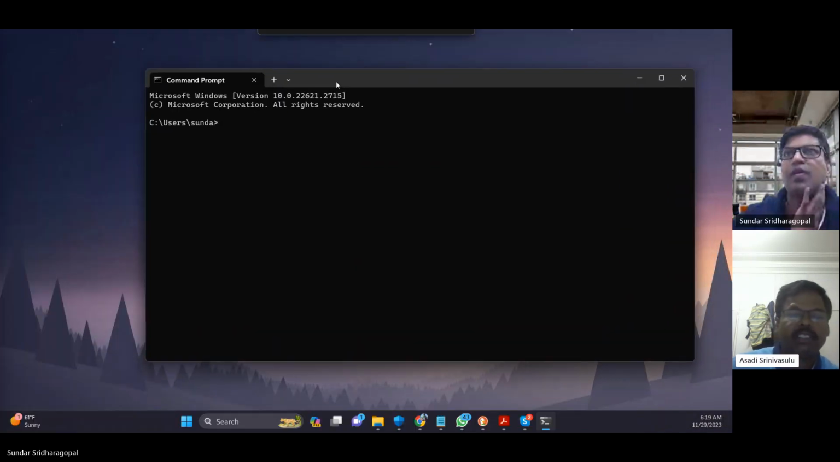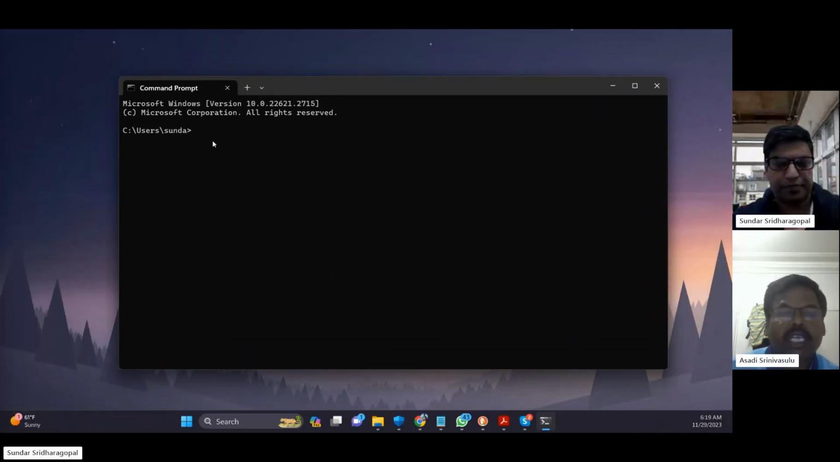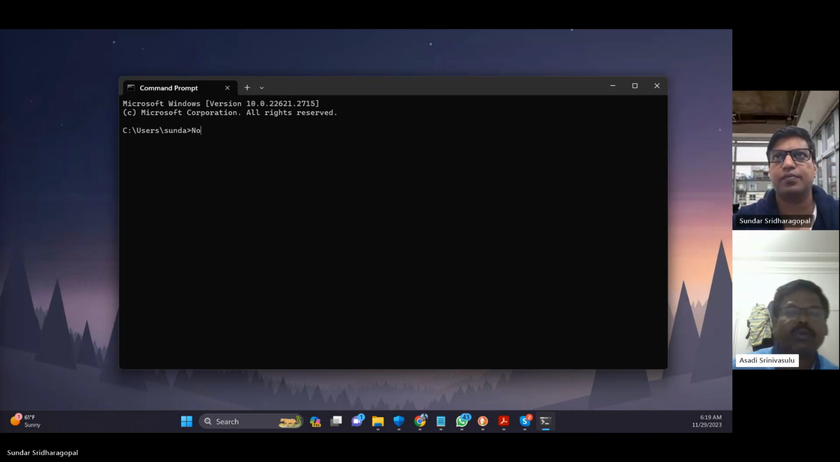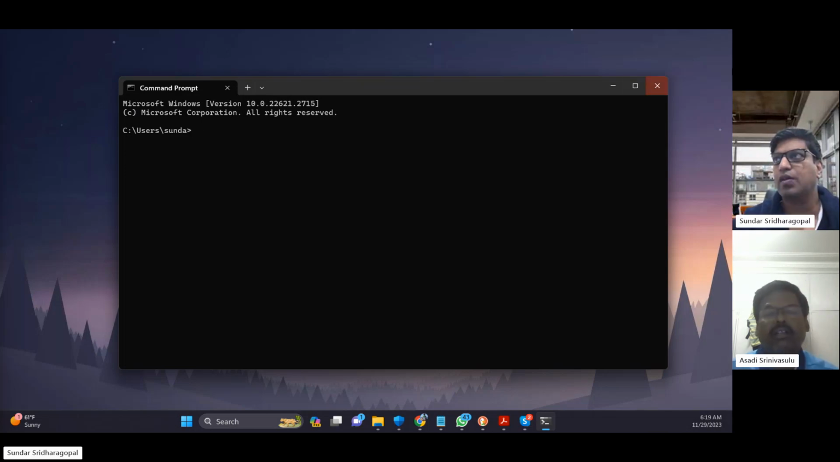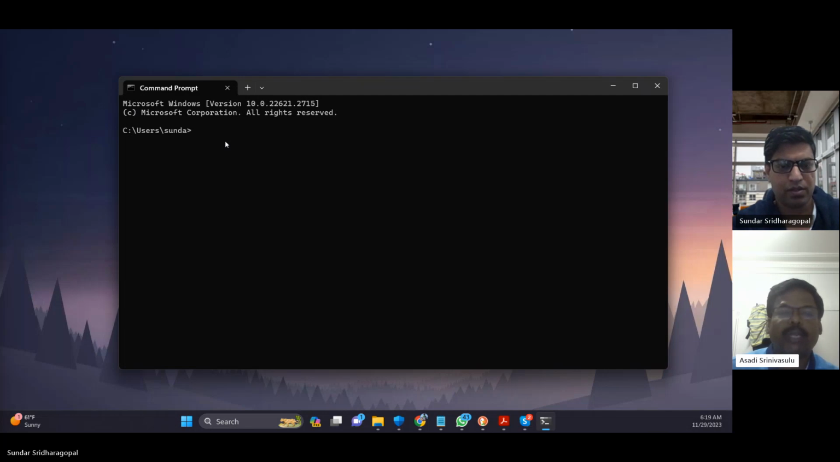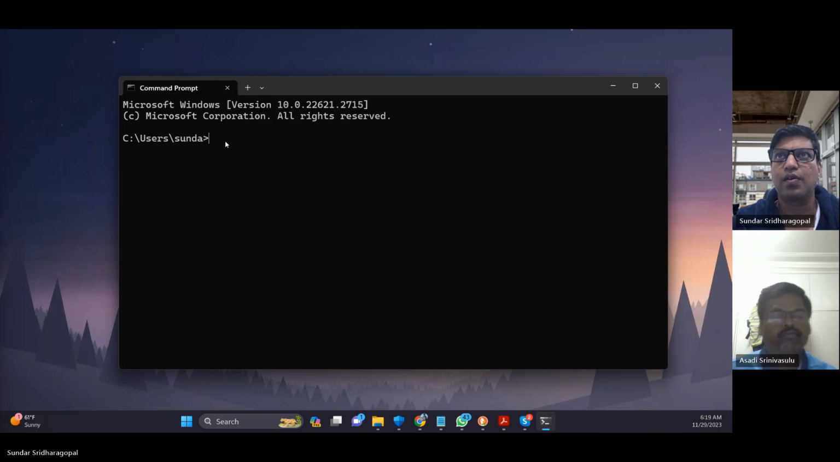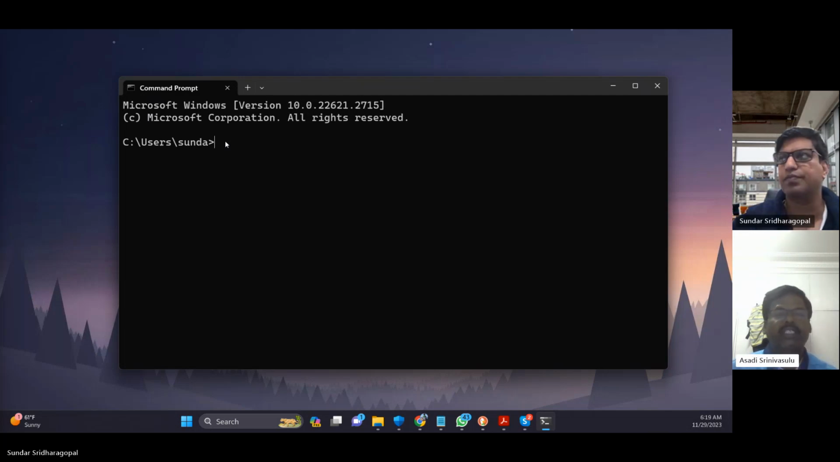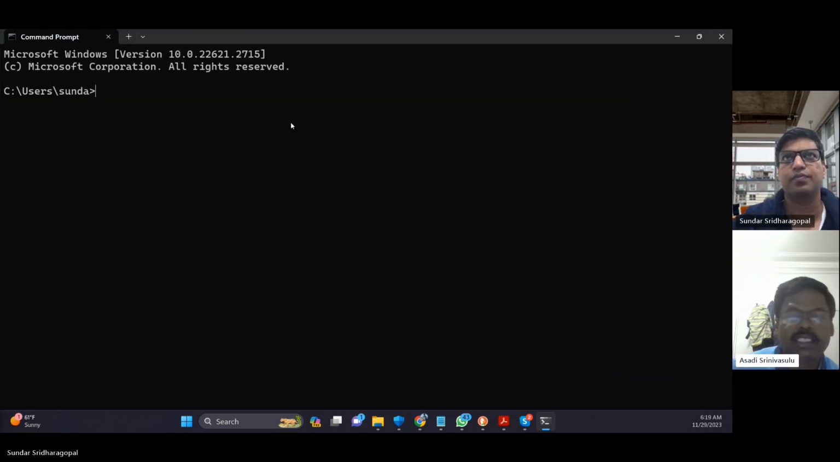Yeah, now it is coming. CLS, clear the screen. Can you increase this command prompt? Control plus, you can use it, it will automatically increase. Yes, perfect. CLS, clear the screen.